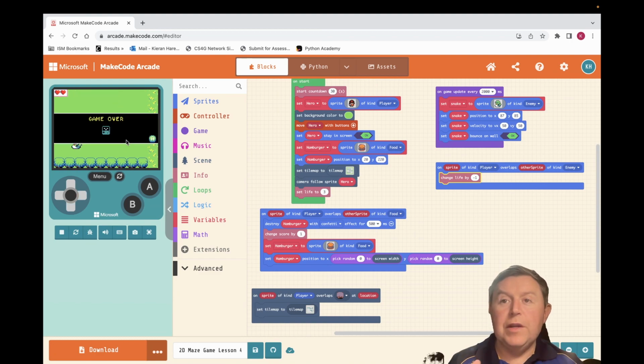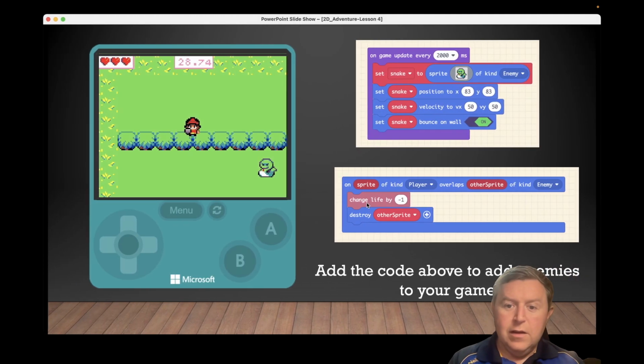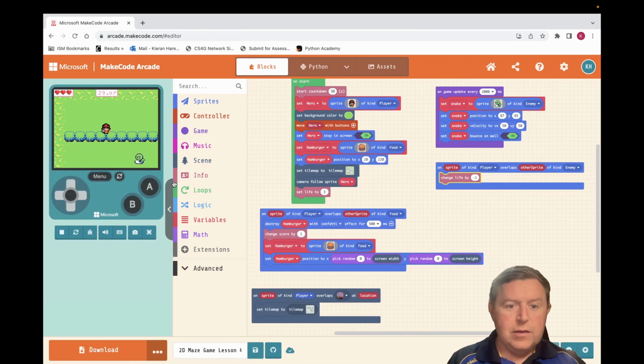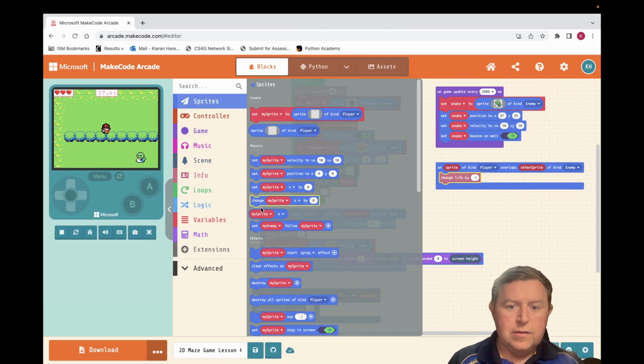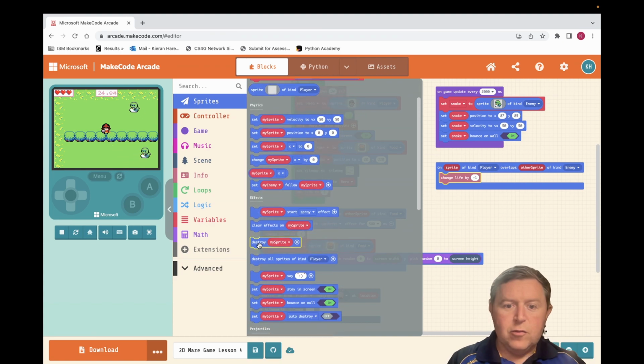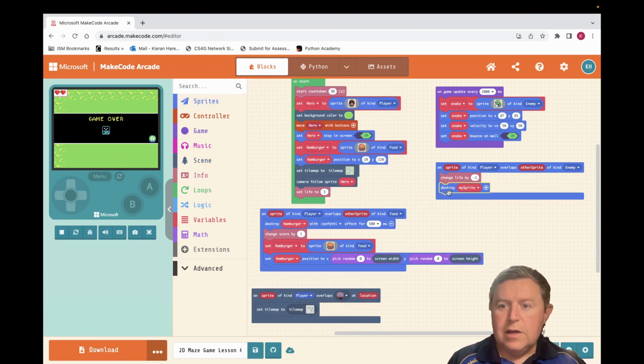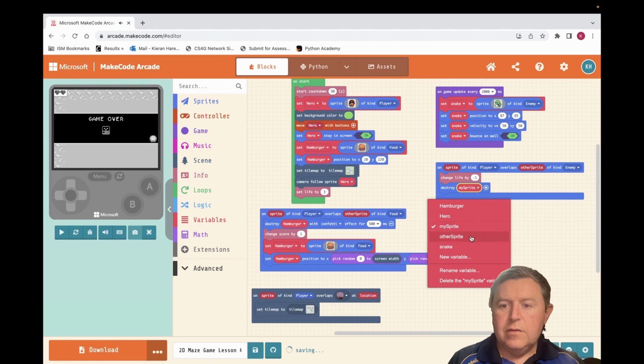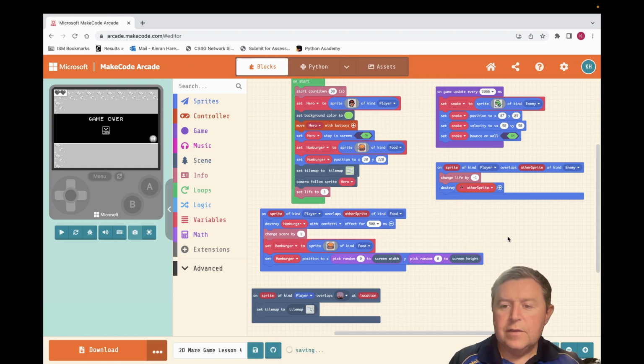Okay, because what we need to do is destroy the enemy actually, not the player. Because if we don't do that, then the player will disappear the first time it happens. So if we do that, so destroy other sprite. So let's do that then. So sprites and destroy, drop it in. And this one should be changed to other sprite. It should work. There we go.